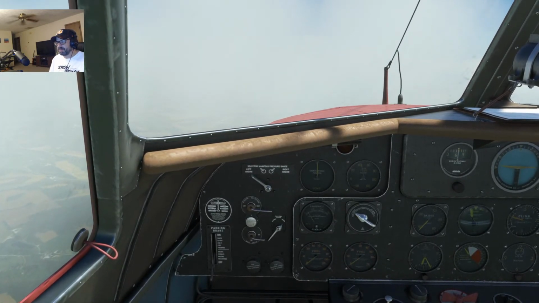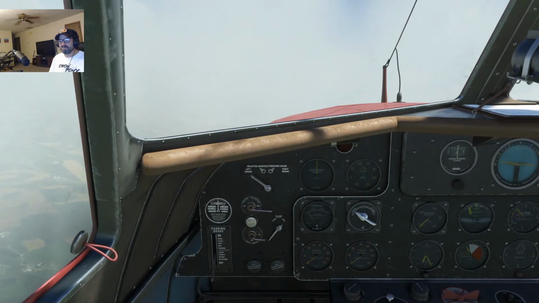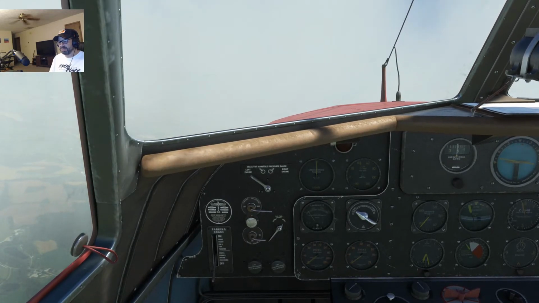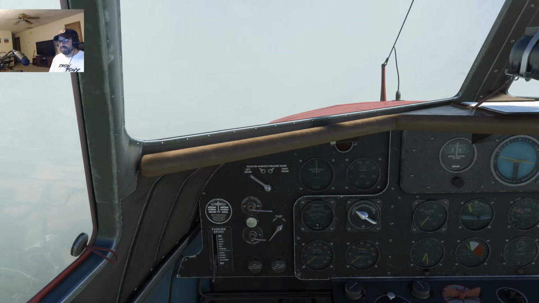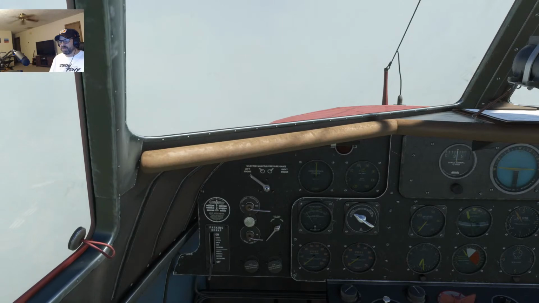Alright. I'm going to make the turn 048. And we're going to watch our instruments. So we're kind of in IFR conditions right now. And we're just going to 048 degrees. And we're a little bit off of that, aren't we?